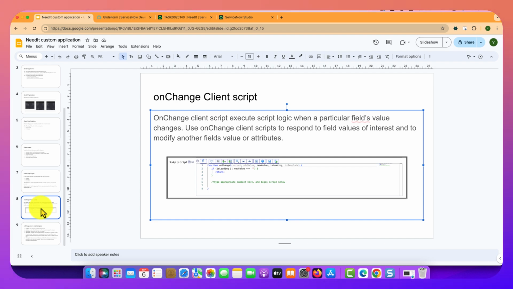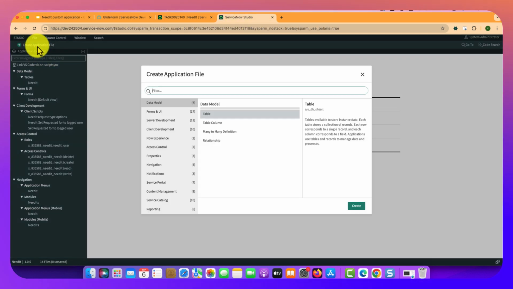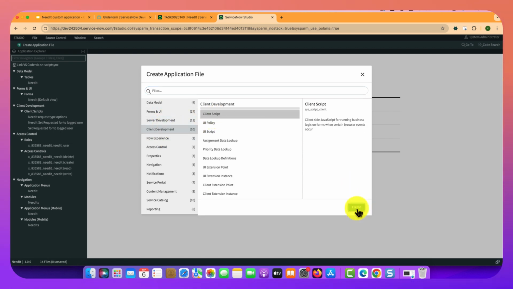And in the screenshot that you are seeing right now in the documentation, the script field has a predefined function, onChange, with a few parameters. It has 5 different parameters. Let's go back to the studio and create an application file, a client script: client development, client script, create.